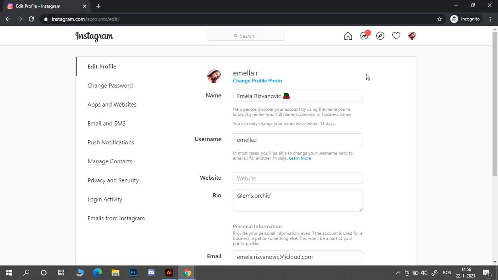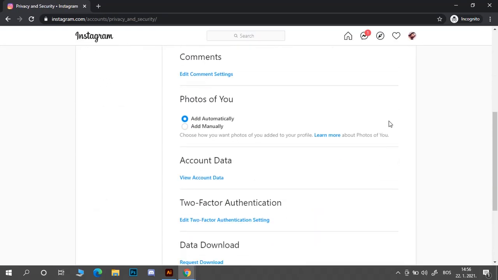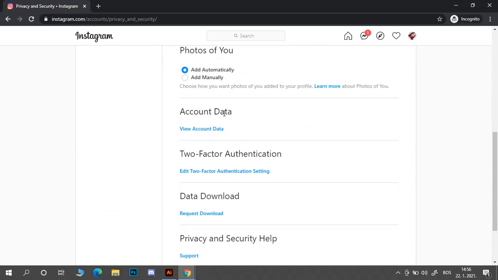After that you go on the left, you have privacy and security. On your phone it will be just security. It doesn't really matter which phone it is, Apple, Android or whatever, it will be security. You click on privacy and security in my case and you scroll down a little. Then you found account data. On your phone it will be access data and you click on that.